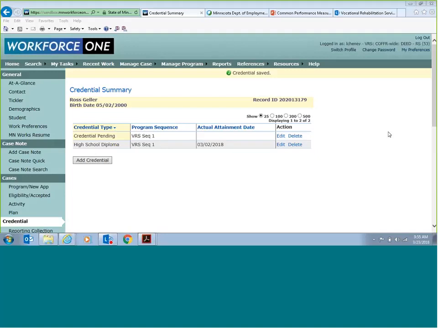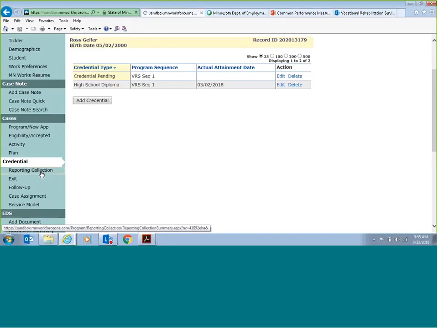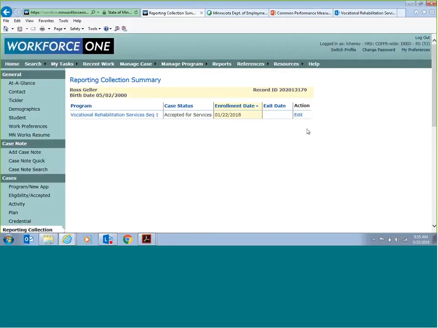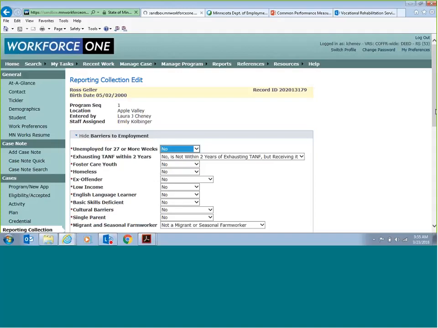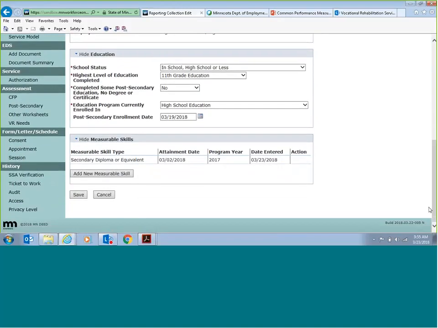So after we've done that, and then we've entered the credential, what we would do is we would go back to that reporting collection section of Workforce One. We would click on Edit, and then we would enter the measurable skill gain. Now, I'm not going to spend a lot of time on the measurable skill gains because there are other things that we need to train you. I'm just specifically talking about measurable skills in regards to credentials.